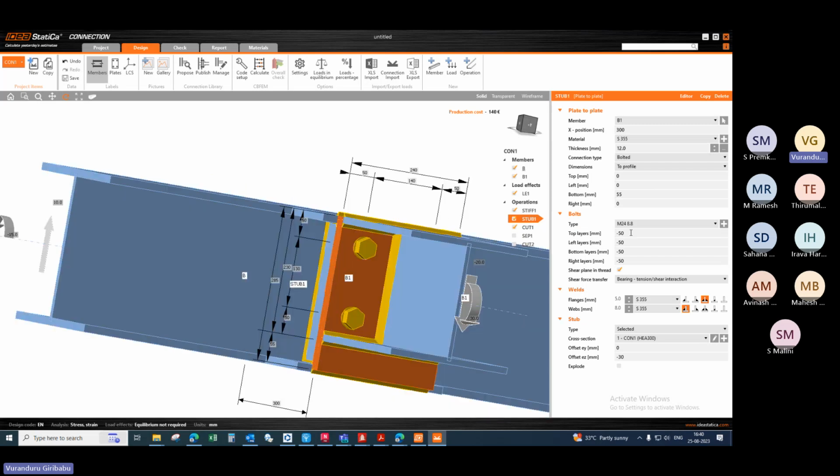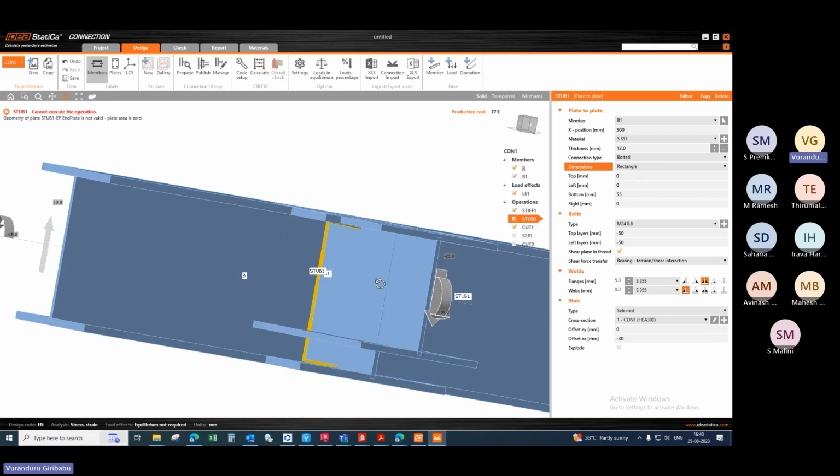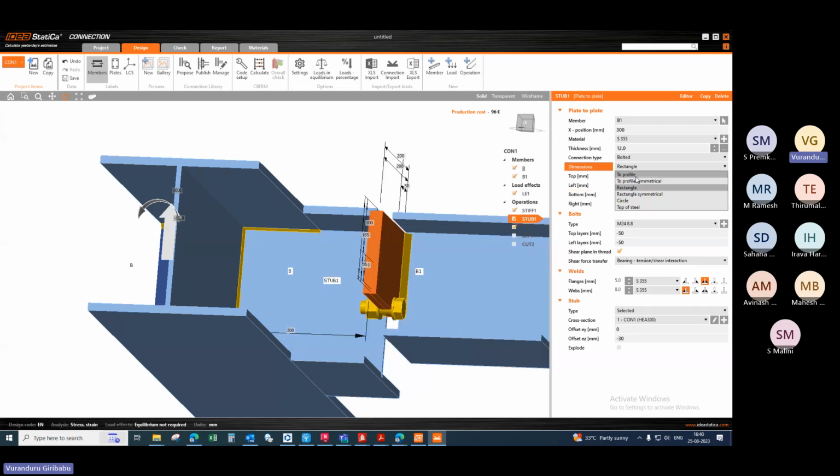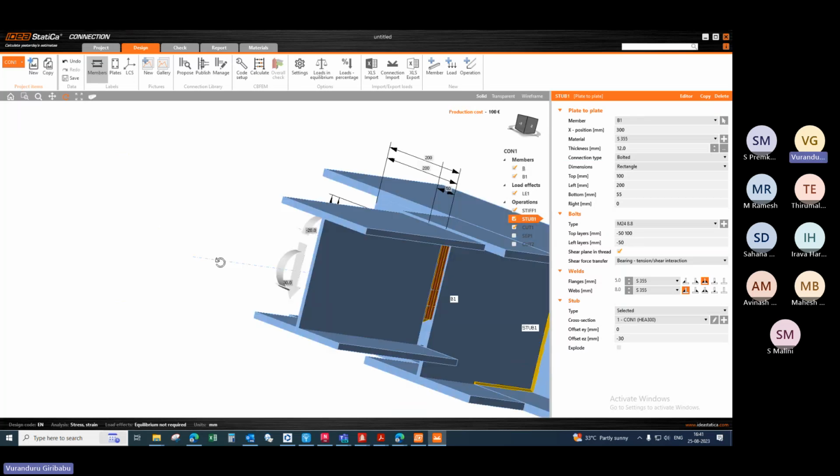And the number of bolts is the same. You already selected the bolts to profile here. That is the reason it is coming in four dimensions. If you give only profile symmetrical, it will give only two. With rectangular, you have to give all dimensions, and then only it will come. If I give 100, same as explained with the column also. Then the bolts will automatically come, whatever we give here. So you can go with the profile itself.